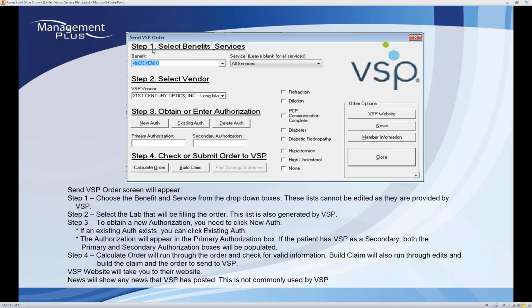You can see those on the screen. Step 1 is we're going to select the benefits and services. So in this benefit drop-down, we're going to choose the appropriate benefit. The services, is it all services? Is it exam? Is it just glasses? Whatever the case is, okay?